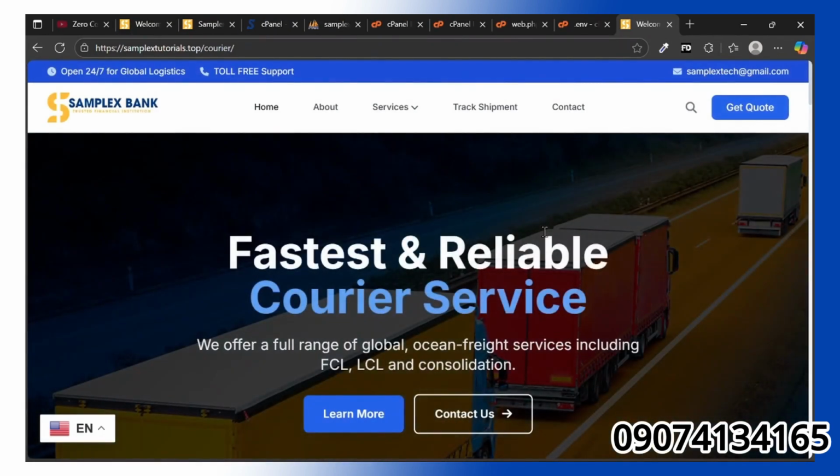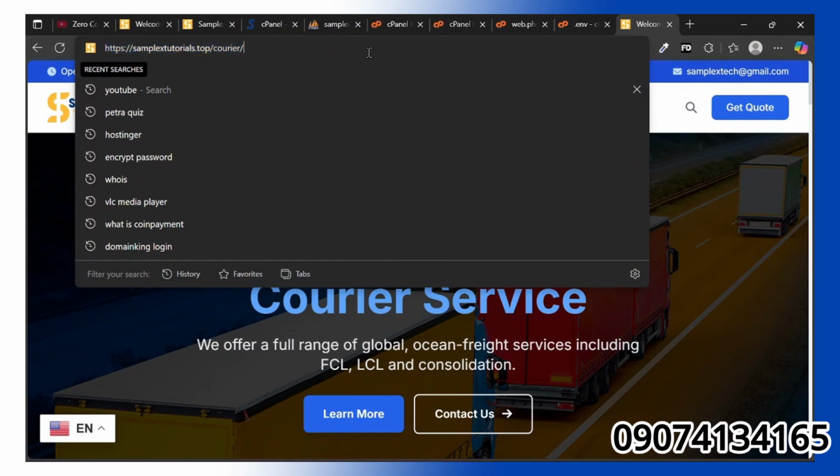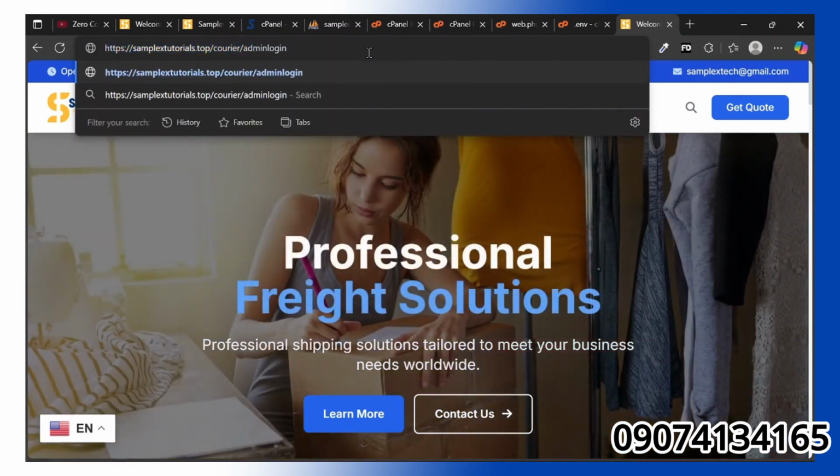To get access to this script, message me on WhatsApp. To access the admin login page, you go to your app URL /admin login /samples login.